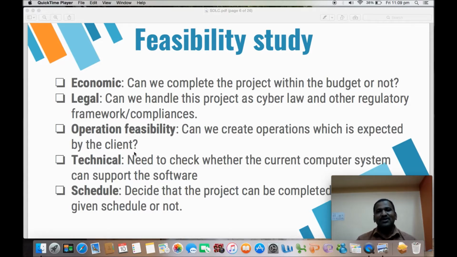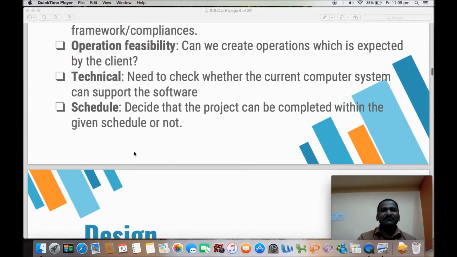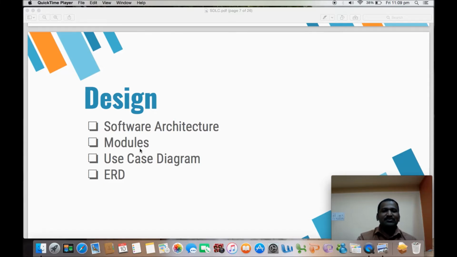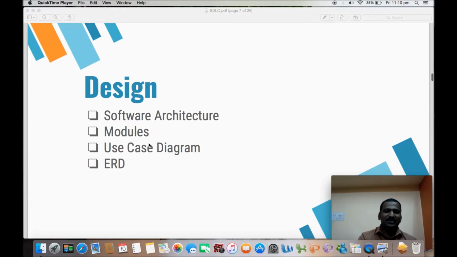Once that has been done, we go for the design phase. It's the blueprint of the system. That's where the software architecture, the entire architecture, has to be designed, along with the modules involved in the project. The most important thing in object-oriented analysis and design is the use case diagram. Here you find out who all the actors are and how the actors interact with the system. That needs to be identified, and then the entity relationship diagram. That has to be done in the design part.